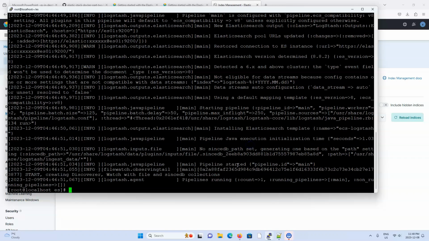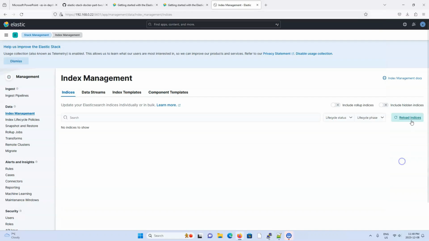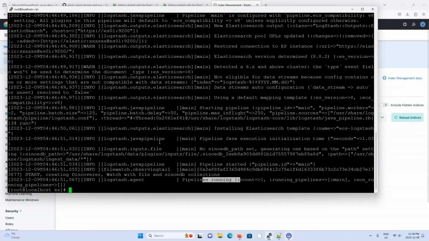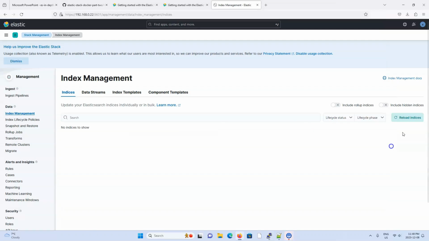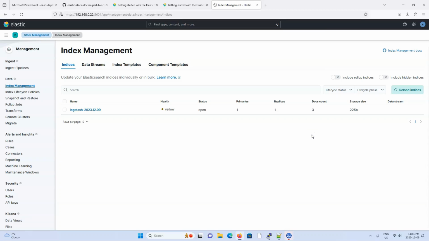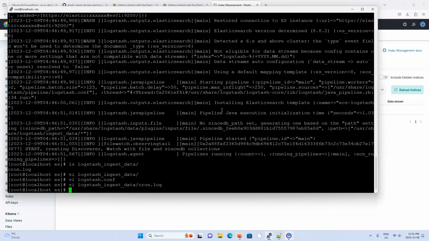It seems that things have been initialized. Okay, let's reload here. Let me just see what the index name was supposed to be. We're expecting an index name Logstash and then a hyphen and a timestamp. All right, I paused for a moment to investigate why things didn't show up, but now suddenly the index for Logstash did show up. The only thing I did differently was I opened up my cron.log file.